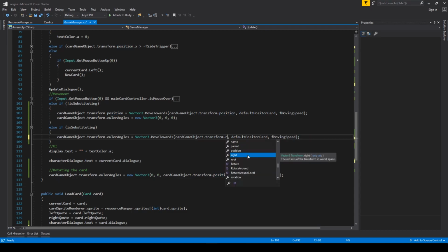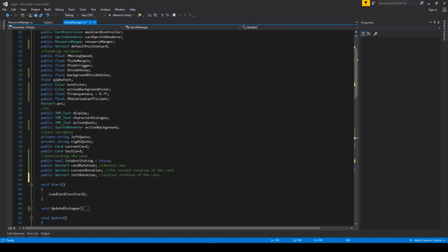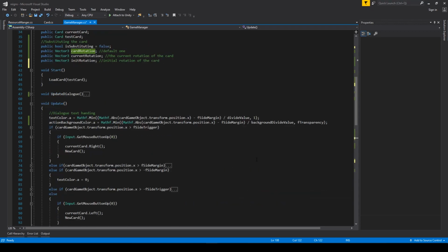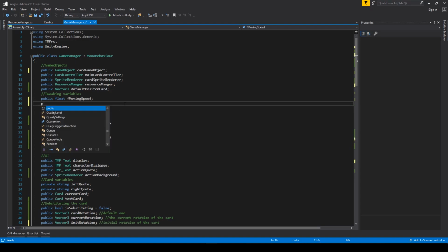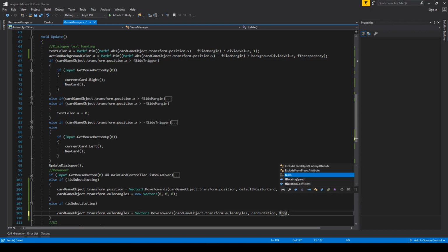So let's go with rotation. Sorry, it's not rotations, Euler angles. And it's not default position, the place we want to move, the targets. It's not default position, but what? Was it card rotation? Yeah, it was card rotation. Card rotation. And not moving, but rotating speed. Public float rotating speed.